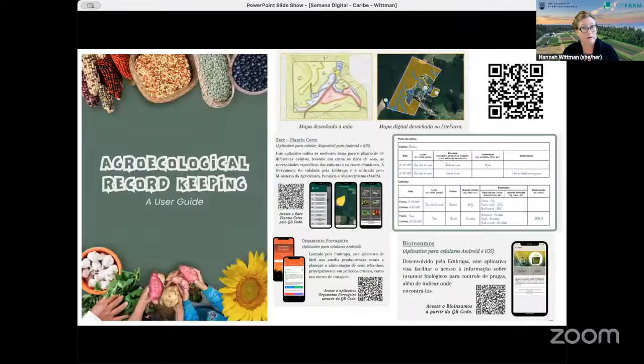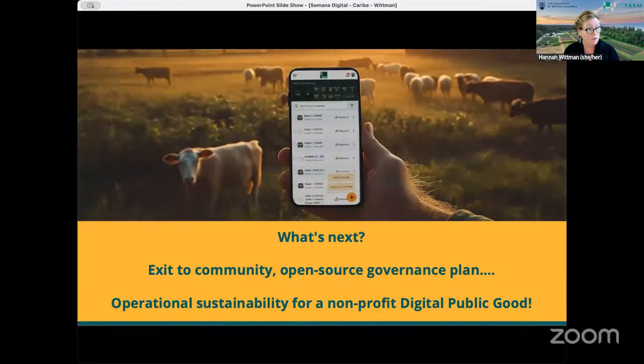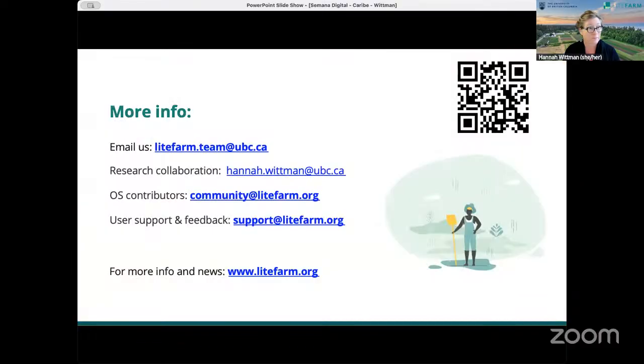So we have a number of, as I mentioned, extension resources. So we developed an agroecological record keeping user guide, which is not just about digital agriculture, but about different ways to do agroecological record keeping. We're working on our exit to community and open source governance plan. So anybody who's interested in open source, happy to chat with you about that.